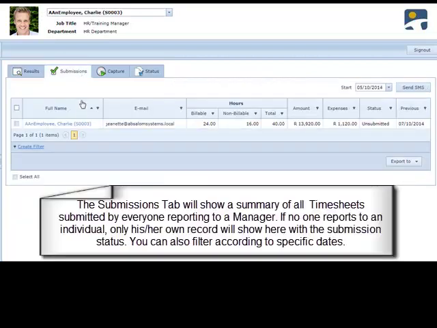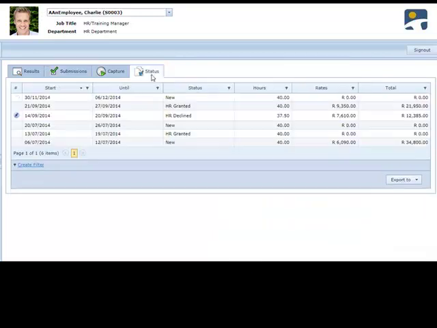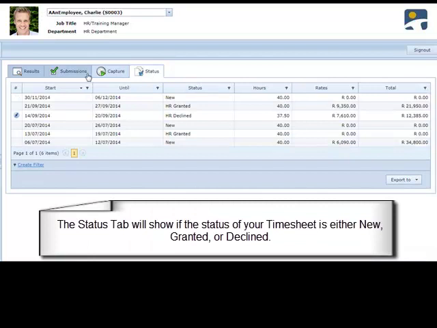The Submissions tab will show a summary of all timesheets submitted by everyone reporting to a manager. If no one reports to an individual, only his or her own record will show here with the submission status. You can also filter according to specific dates. The Status tab will show if the status of your timesheet is either new, granted, or declined.